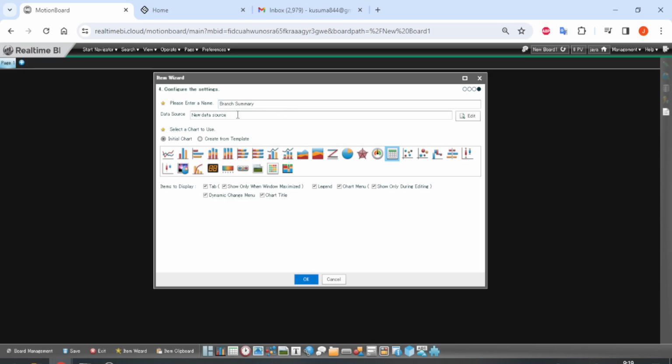Summary, and the data source, we just leave it as it is, because naming the data source is actually from the previous step. That's okay. And then we get to choose what kind of chart we want to use. As I've mentioned, there are many types of chart that you can use in Motionboard, from line, bar, column, pie, and then there's this one, which is summary table, which is weird considering I mentioned that we can use spreadsheet, but here we can actually also display a table. But we're just gonna press OK for now.